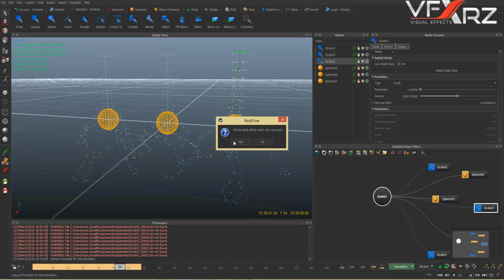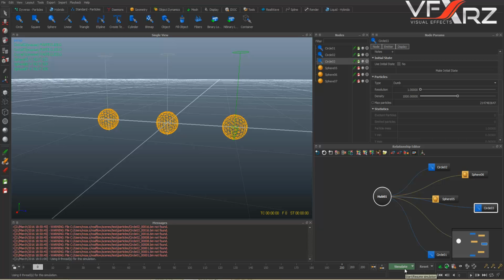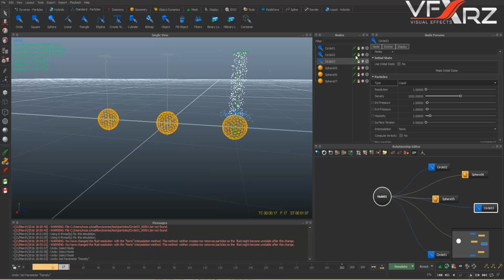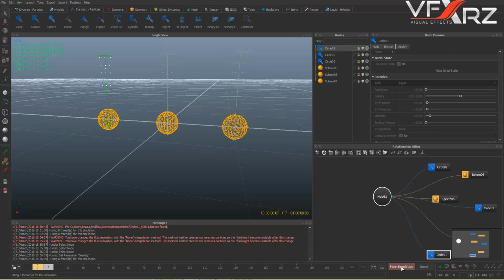Okay, now click reset and yes, and click simulate, and wait for the particles. Okay, now as you can see it creates like this. This is for gas and this is for liquid and this is for dump. Okay, now change all of that to liquid. Very good, and click reset and yes, again click simulate.